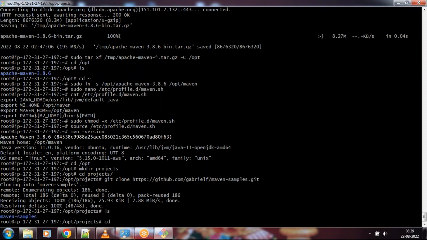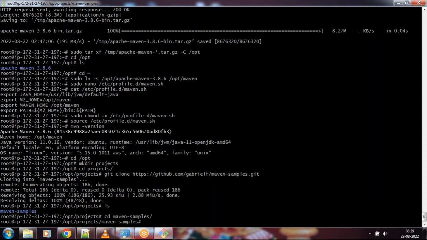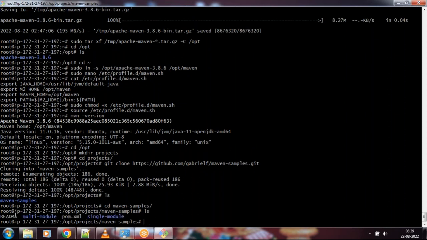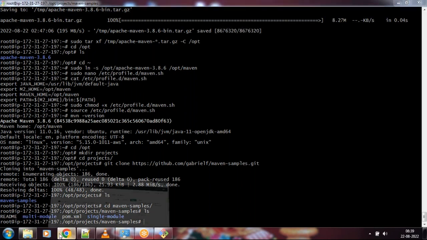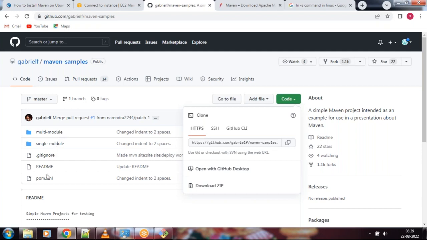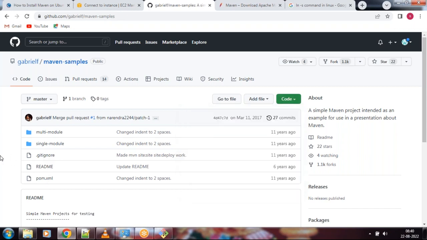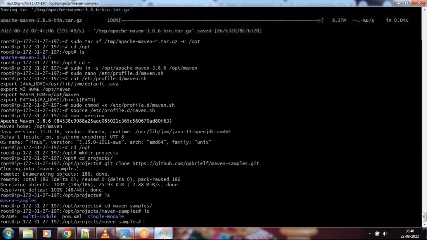Now let's get into this Maven project with cd. If you do ls, it has a readme file, multi-module, single module and pom.xml. I told you, right, what is a .gitignore? .gitignore is nothing but if the code has any unnecessary files, it will ignore them. So that is the reason it is not visible on our server.